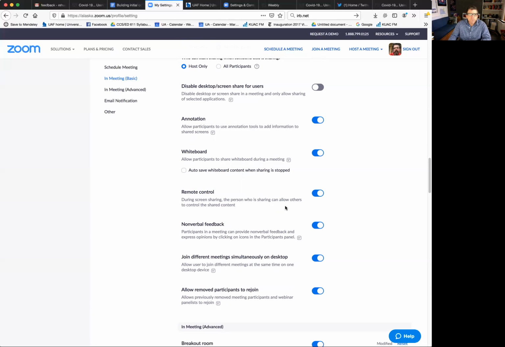Remote control. During screen sharing, the person who's sharing can allow others to control the shared content. That's like if I'm sharing my screen with you and I want you to be able to scroll up and point something out to me, I would want you to be able to do that, so I allow it. I guess the issue here is just classroom management.